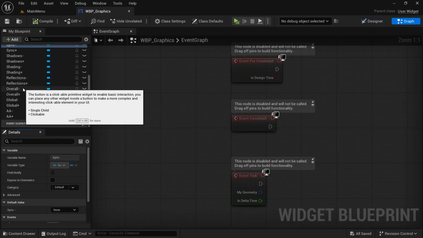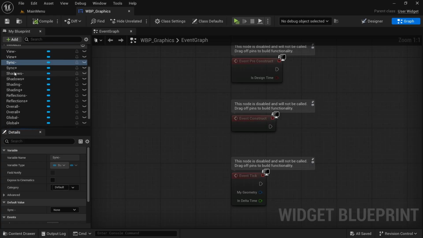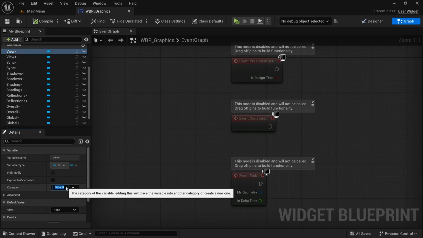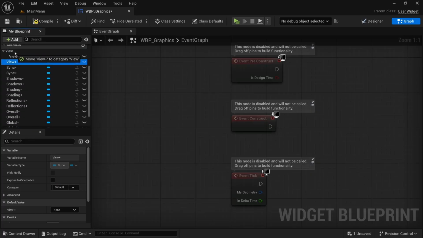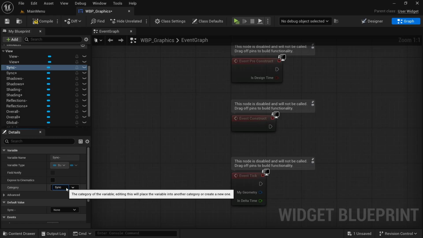What you can also do is we can organize these into their appropriate parts. You can do that if you want to. I'm gonna do it simply because I like to keep things organized. So for the view, we're gonna go over to the category and then rename it to view. Drag the other view value in there. And then for the sync, we're gonna do the same thing.